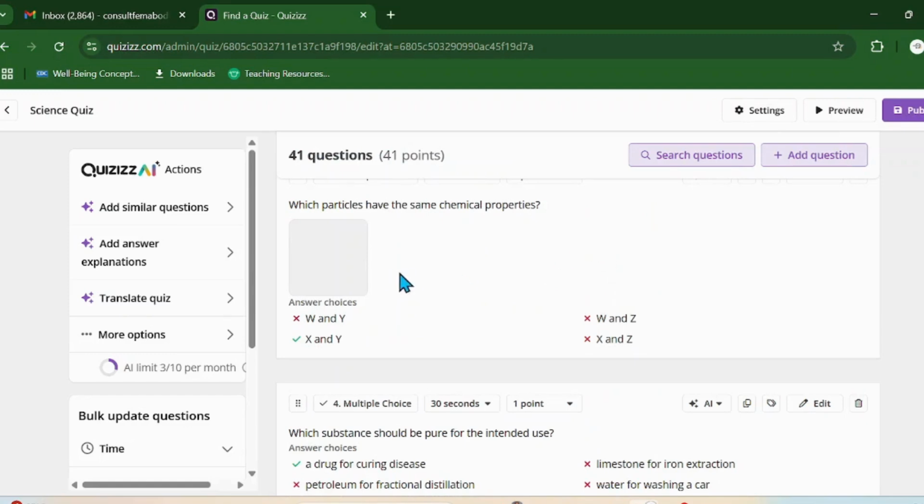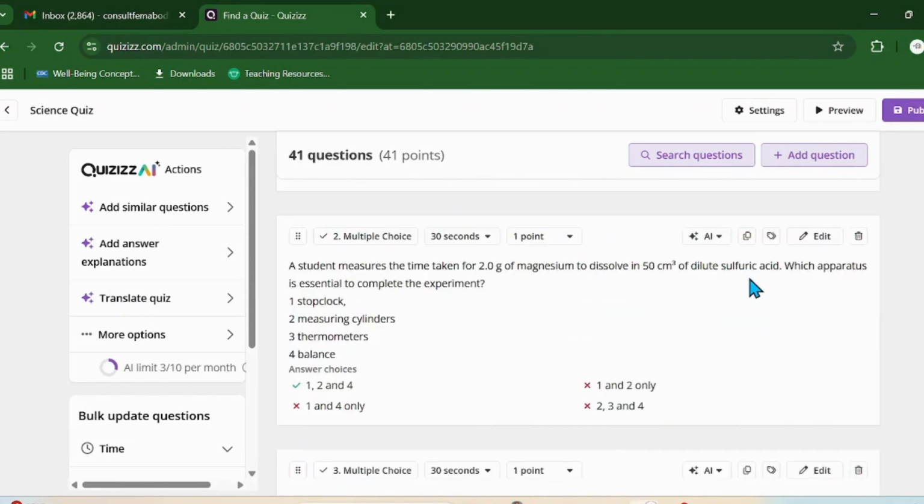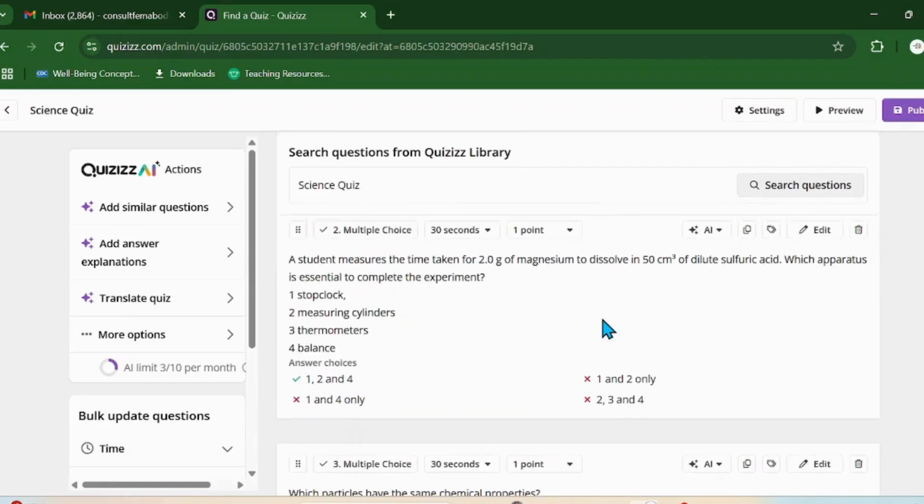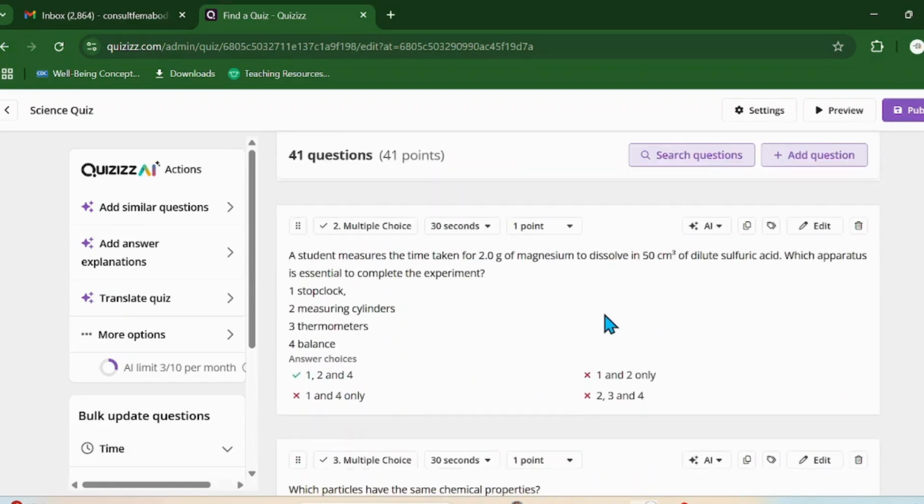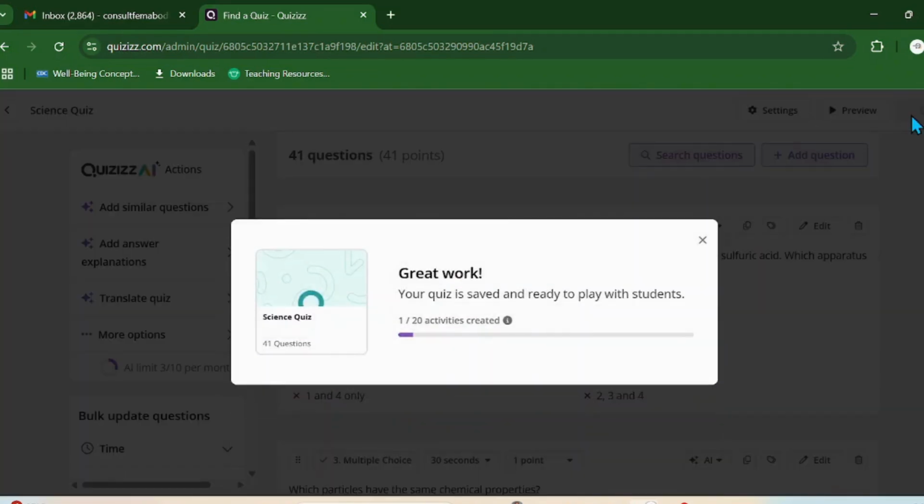So this is how the question will now show for the students. After you have done all the editing of the questions, you may try to split it, 10 by 10 or 40 if you have the time, and set up all the questions at once. Then you come here to publish the questions. This one that I've done now, I'll come back to edit it so that it becomes very correct and perfect. Because of this lecture, let's just quickly finish it up. So publish. Good. So your quiz is saved and ready to play with students.